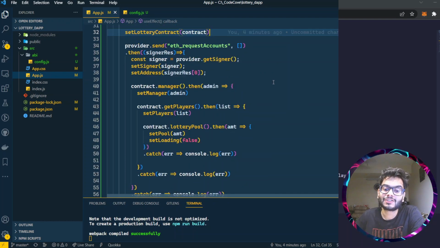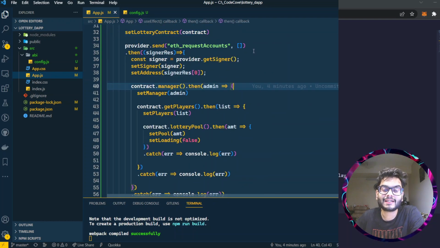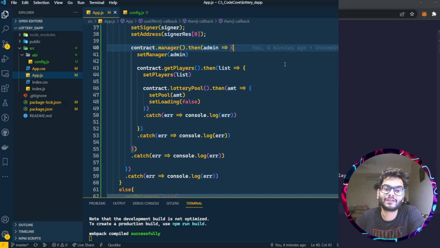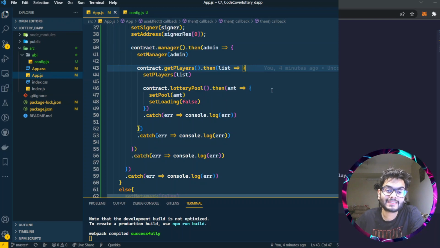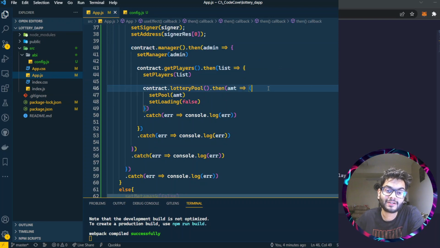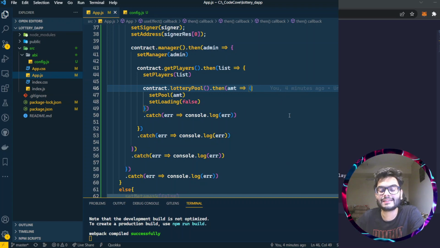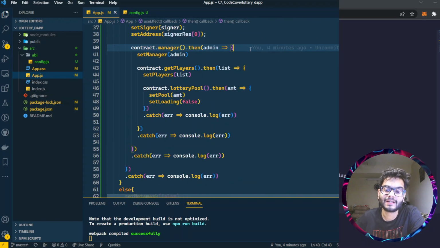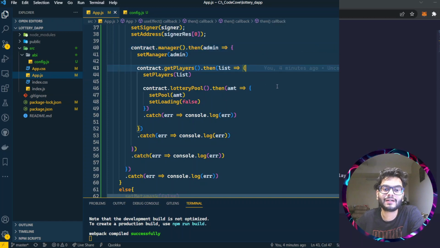All right. So for now, in the useEffect, we want all the data that's currently stored in our smart contract. We want the manager of the smart contract, we want the players that are currently participating in the lottery, and we also want the total amount pool that's inside the smart contract. All right. So we are going to access it by chaining some function calls.